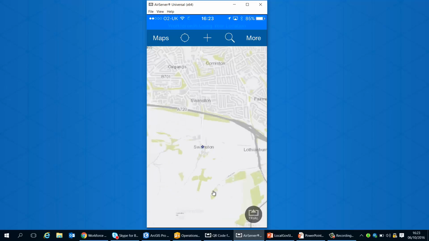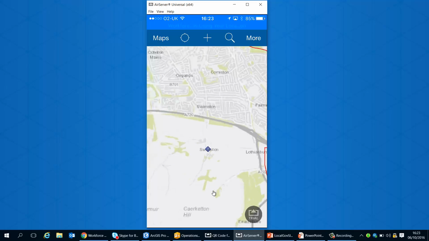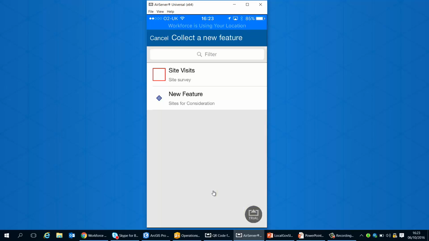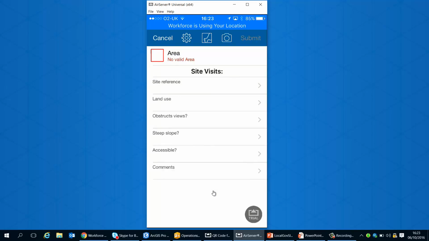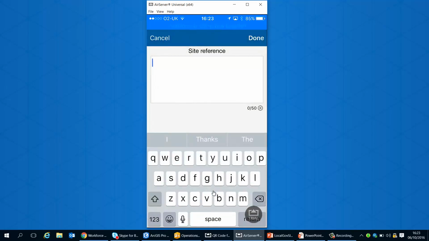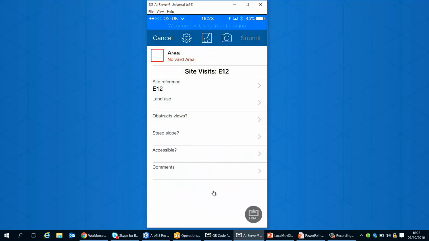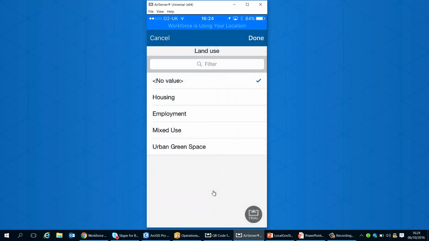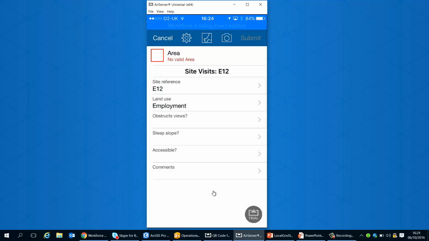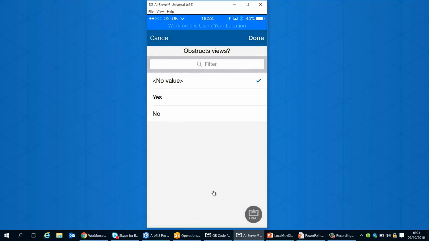So now I'm at the site, I want to create a new feature for my site visit. I can add my site reference, which we know is E12. And the land use will be employment. You can see I've pre-configured these fields to make it nice and quick and easy. I can answer some questions about the site. Does it obstruct views? No, not really. There's not many houses nearby.